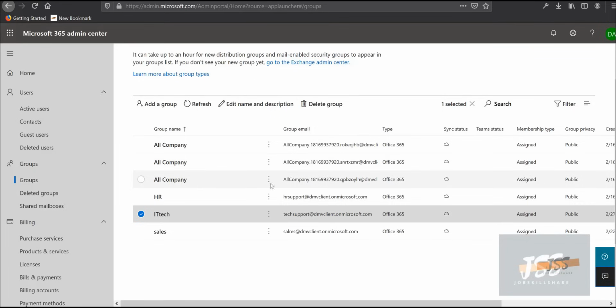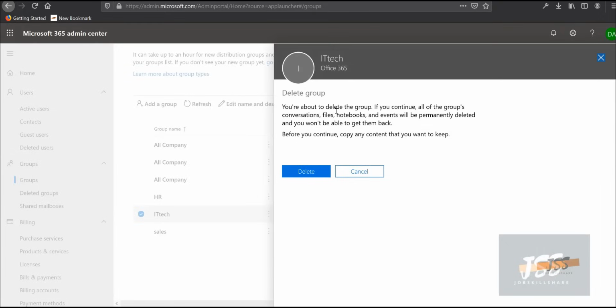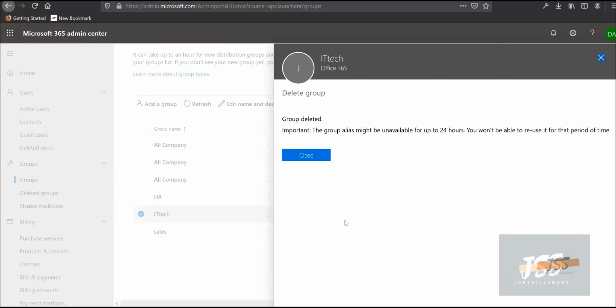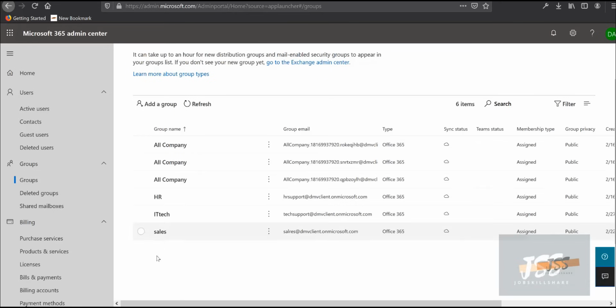Now moving on to the delete options in this group. As you can see, you can delete this group from these three dots by clicking here, or you can click on delete group on the top. If you click on delete group, it's going to give you a message that if you delete this group, after 30 days this data will be permanently deleted. So if you click on delete, then that's it, it's going to get deleted. But you still have a chance.